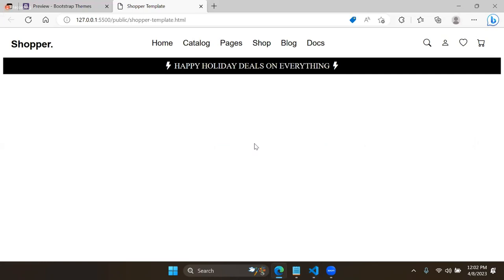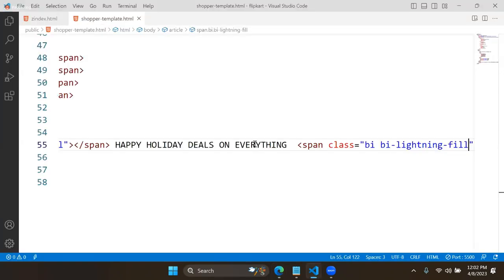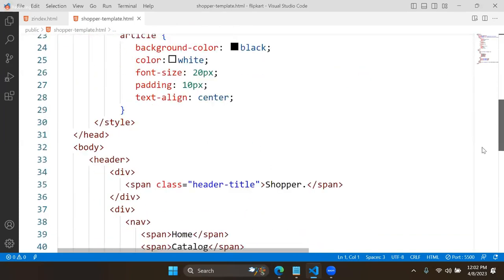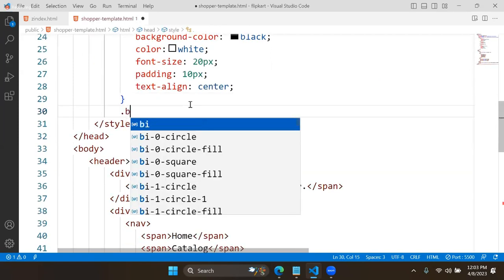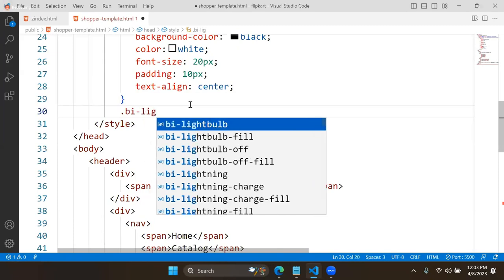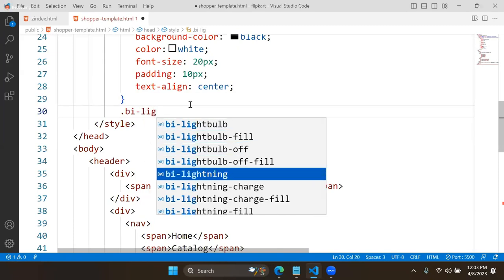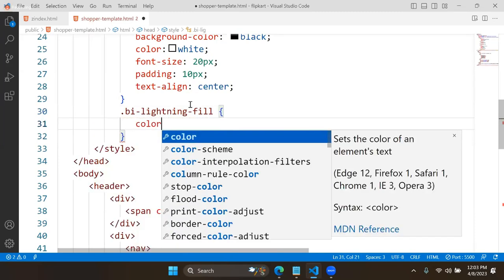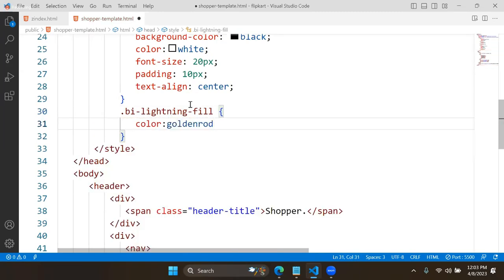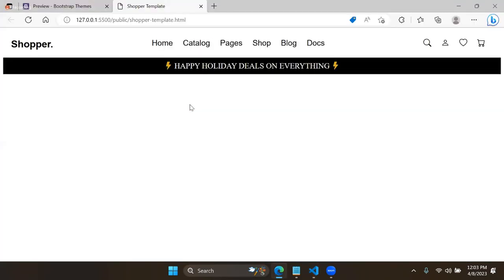Fine. We need to put colors for them. Not for all the spans, wherever you can write like this: class name bi bi-lightning-fill. For this, color as gold. Like this, I define color. Even if it is a Bootstrap class, you can call it and apply effects. Then it will come like this. So we have header and article.